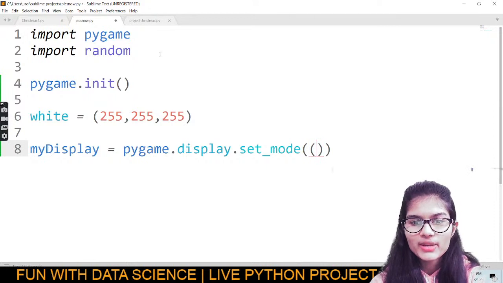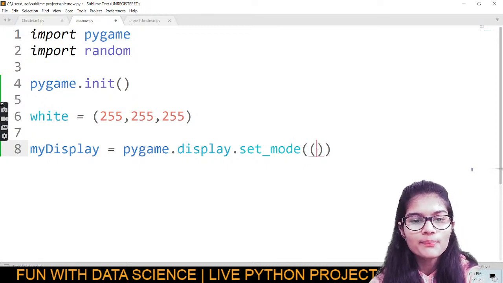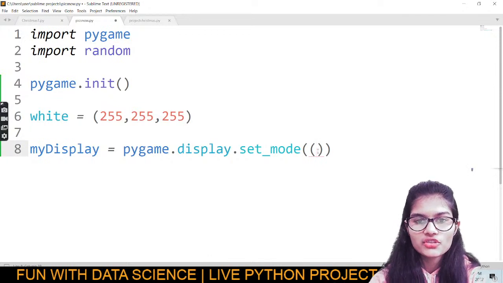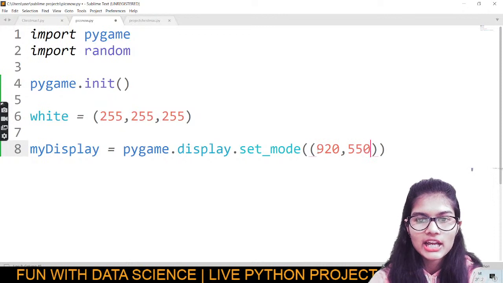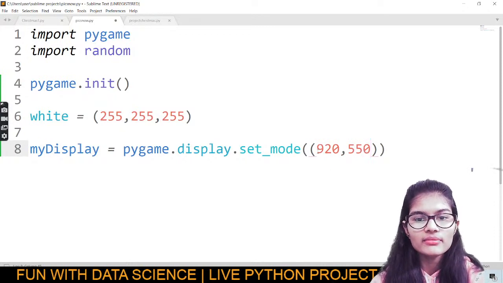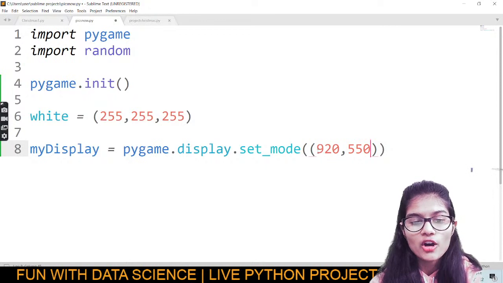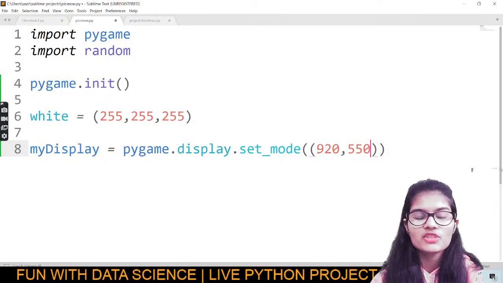Okay, the first bracket was for my function, which is set_mode, and the second bracket is inside, where I will be mentioning the values. So my value will be 920, 550. This is the same dimension you have to use for the image. Whatever I told you in the starting, that image will have the dimensions of 920 cross 550.